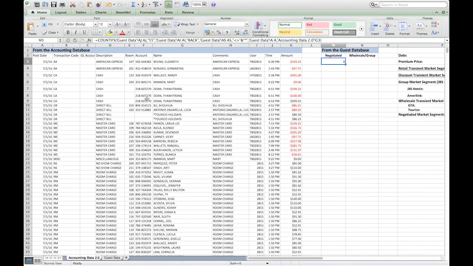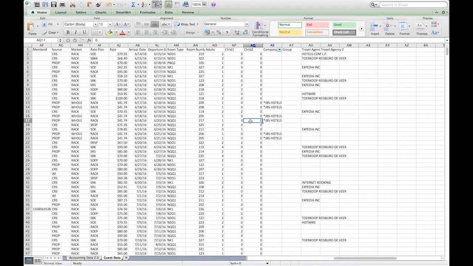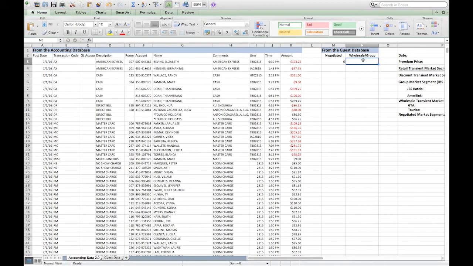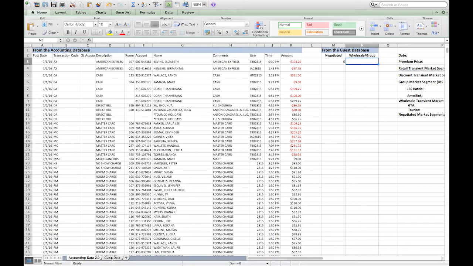So how do we get these company names to appear in this column? This is where the guest tab comes into play. Now the goal is to somehow get these company names transferred over properly. To do this, the first question we need to ask is, what do the two data sets have in common? What does this accounting tab and this guest tab have in common?